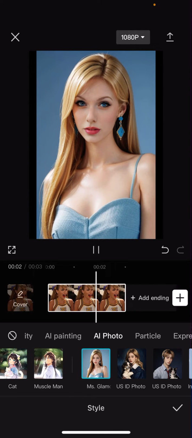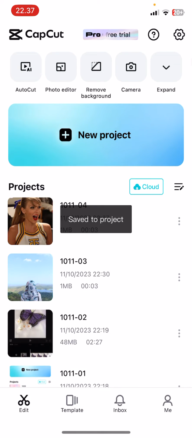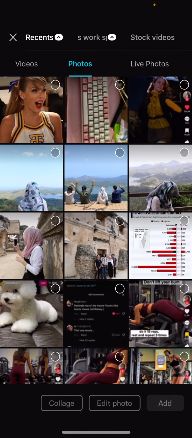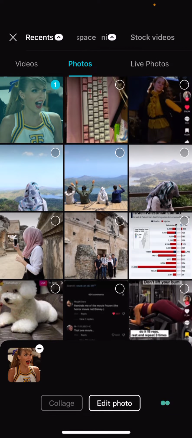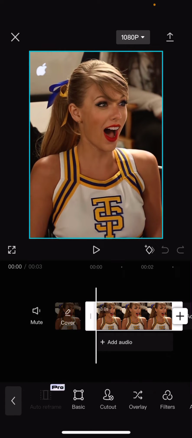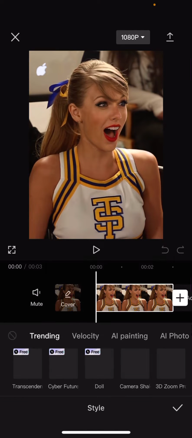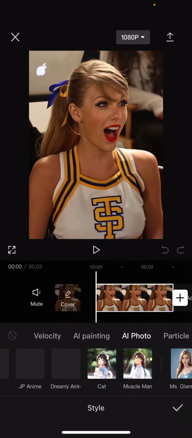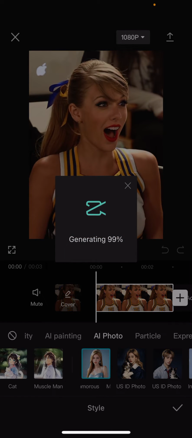You are just going to have to select a new project, and you're going to have to select the photo again and then go to style again to generate a new one, because it doesn't work if you're going to generate another one in that same project.